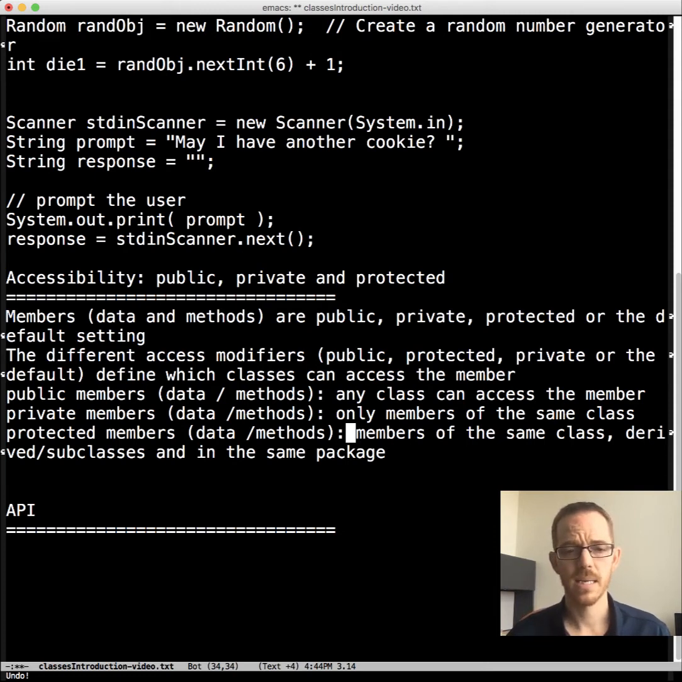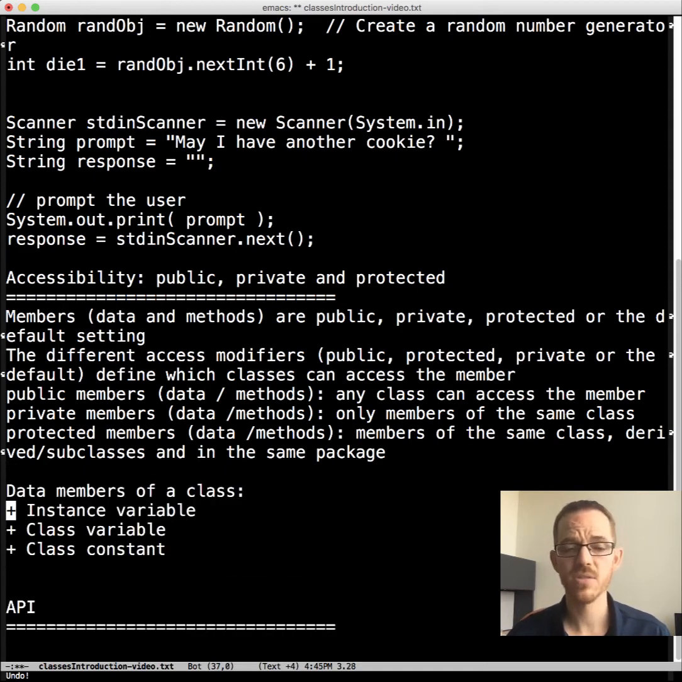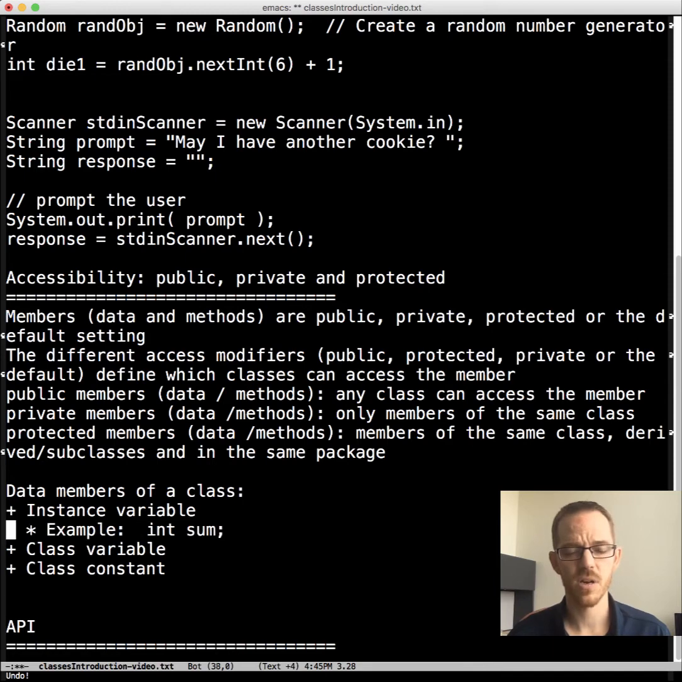And so data members of a class have special names: instance variables, class variables, or class constants. Let's talk about each of these. An example of an instance variable is something like int sum that appears at the class scope, not inside a method, but just inside the class. And so each instance of the class has its own copy.